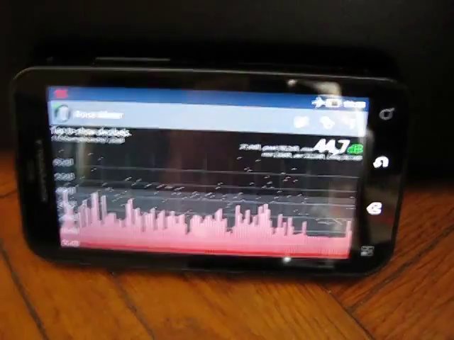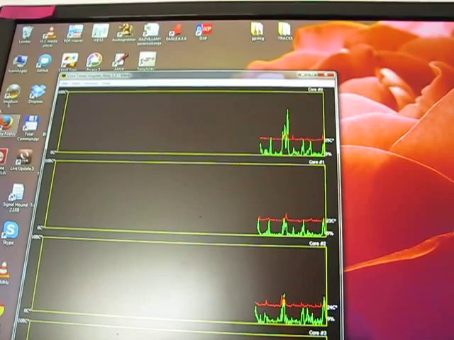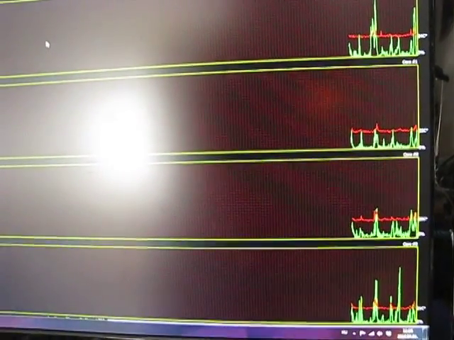Yep. And the core temperature. You can see it's around 25 Celsius degree, it's almost room temperature.